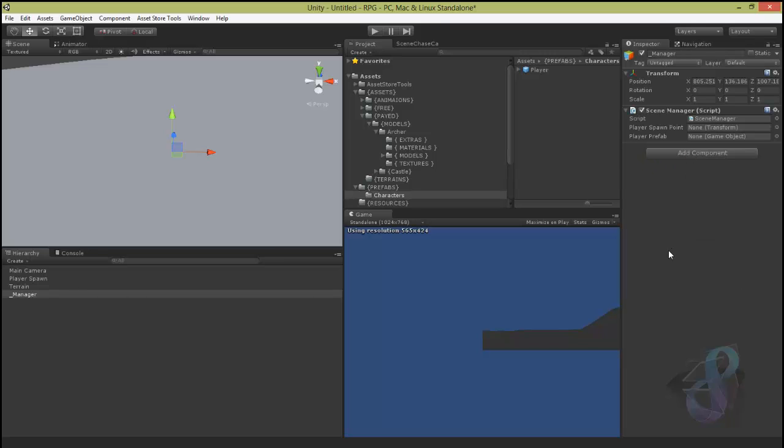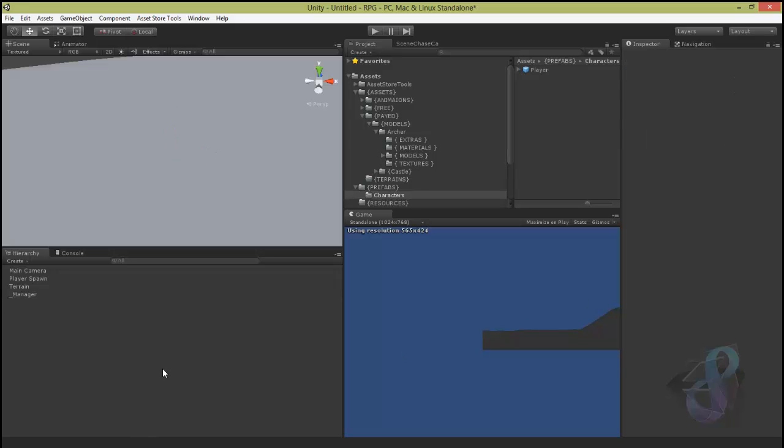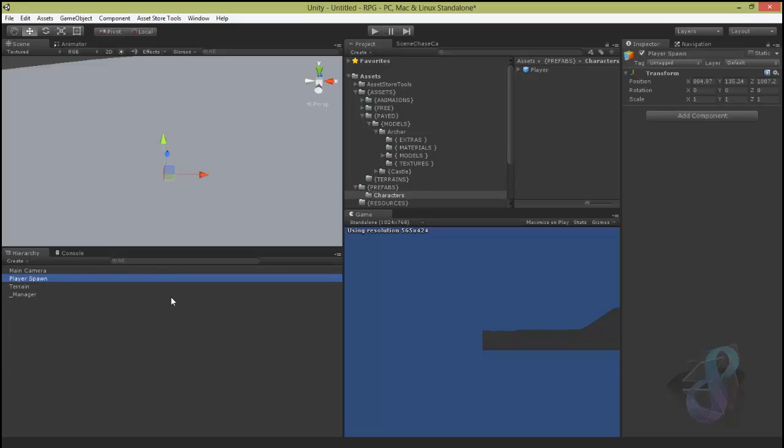Manager scene. Okay. Now here we need a spawn point. This is our spawn point, and this is our prefab. Okay. I don't like what I have here because now I don't know where the player spawn is, but we will work on that later. Okay.